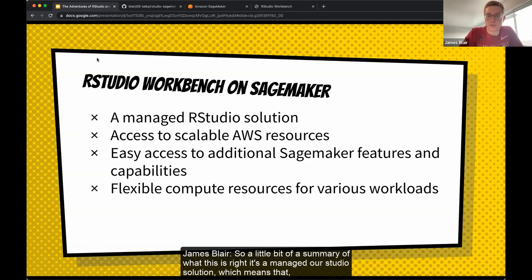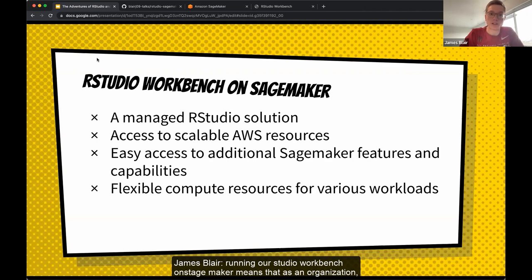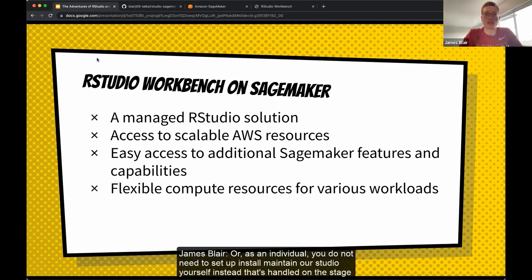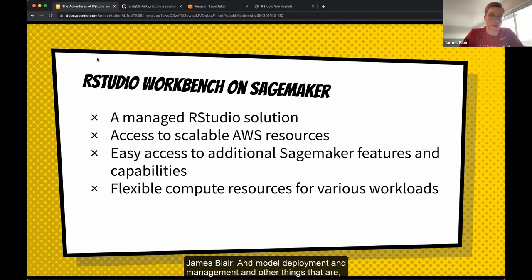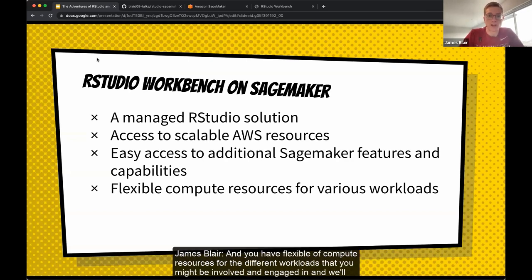So a little bit of a summary of what this is, right? It's a managed RStudio solution, which means that running RStudio Workbench on SageMaker means that as an organization or as an individual, you do not need to set up, install, or maintain RStudio yourself. Instead, that's handled on the SageMaker side. It's simply something that you choose to opt into when you set up your SageMaker domain. If you have an existing RStudio Workbench license, you can carry that license over into SageMaker. It gives you access to scalable Amazon resources, easy access to additional SageMaker features and capabilities, like some of the machine learning abilities and model deployment and management and other things that are part of what SageMaker offers to users. And you have flexible compute resources for the different workloads that you might be engaged in. And we'll take a look at some of these things in an example here in a moment.